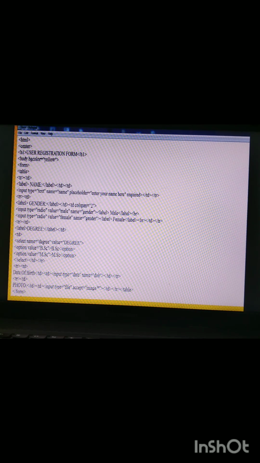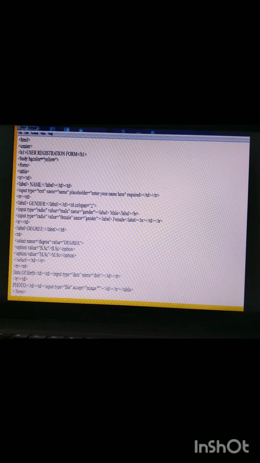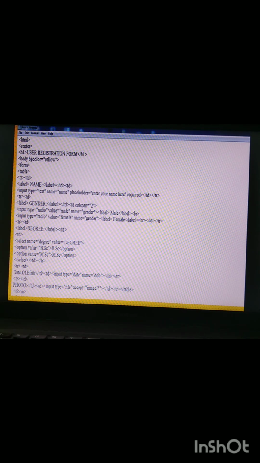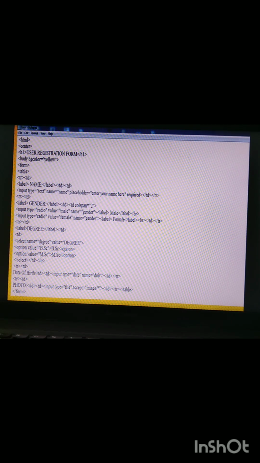The next is degree. For degree I have created a checkbox, drop down list. You can see the drop down list. I have created select tag. In select tag I have options like BSc and MSc. We have to create the option button as option tag, a pair tag. In between the opening and closing option we should create the choices.